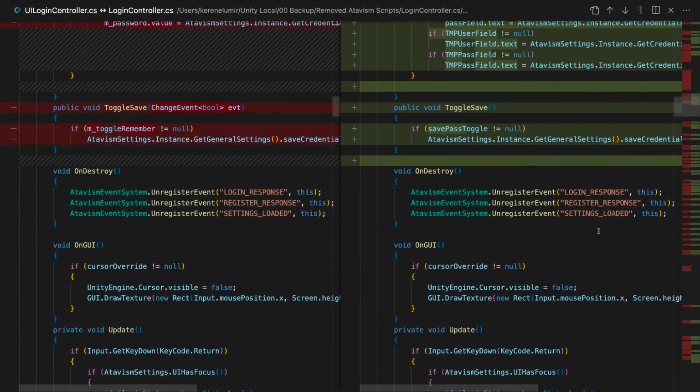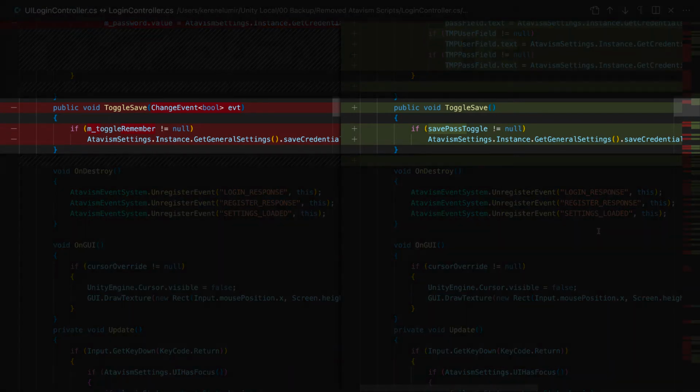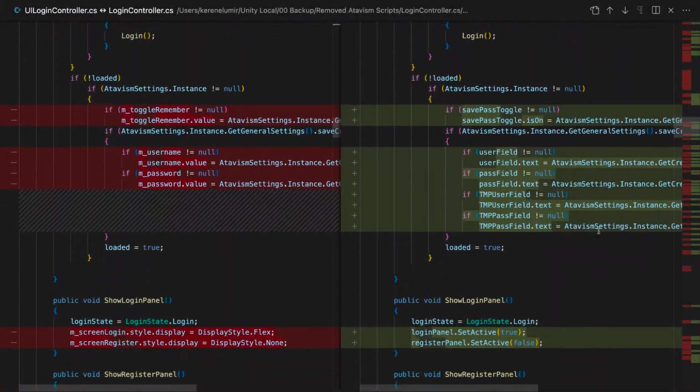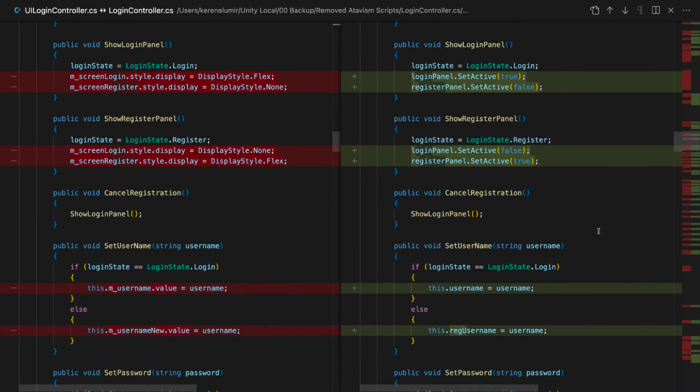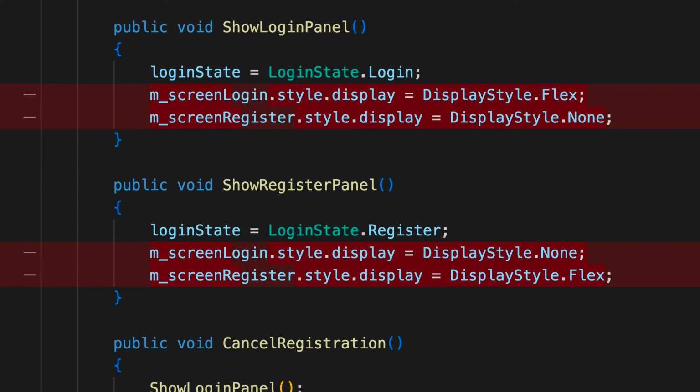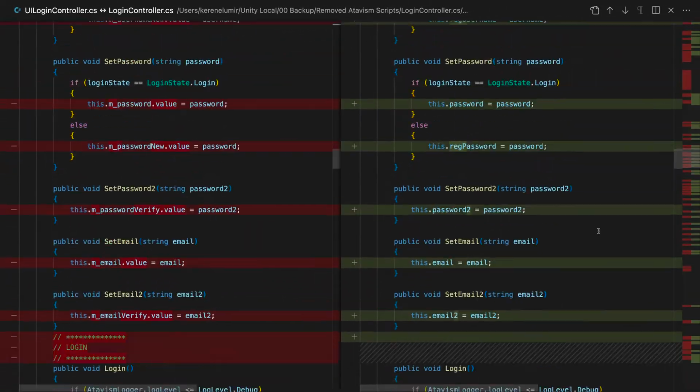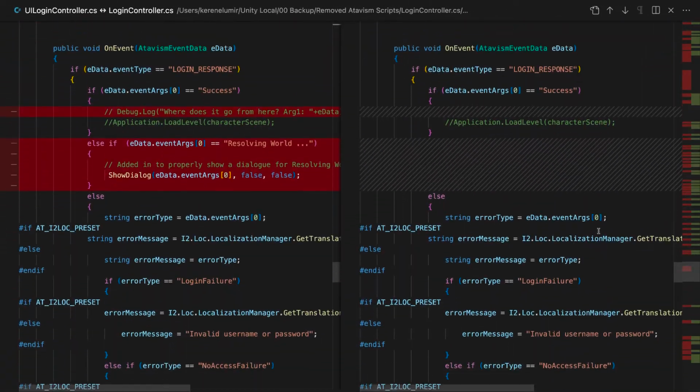Here's the updated ToggleSave. I needed to give it the change event parameter. Scroll through some variable name changes until we get to the show login panel and show register panel. If you recall from last video, this is how you turn visual elements on and off. More variable name changes. I did make this change in OnEvent.